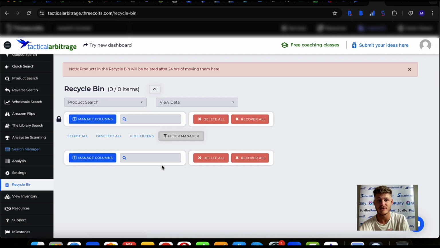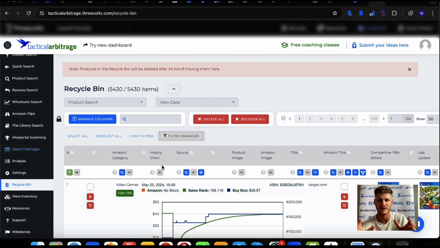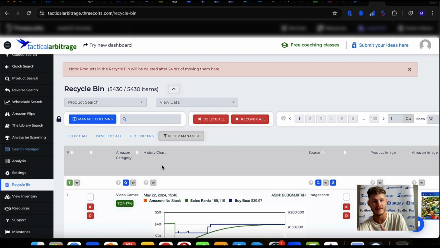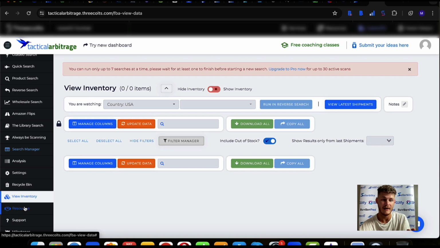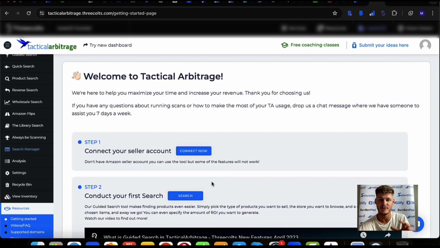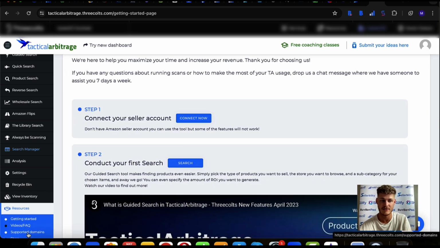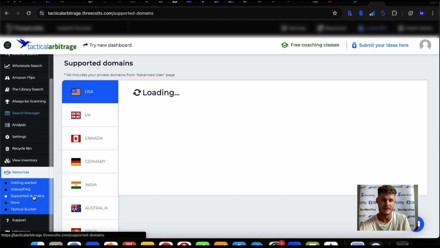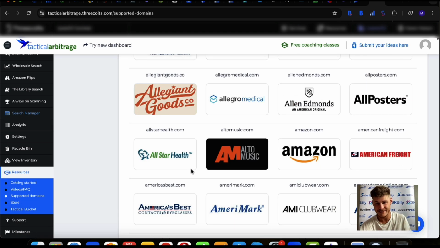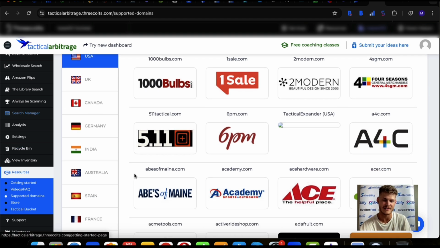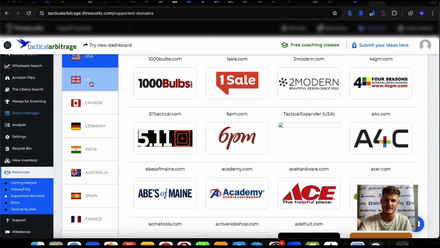There's a recycle bin, so if you happen to delete anything that's in your results, you think, hold on a minute, I didn't mean to do that, you can go back and get it from here. You can view your Amazon inventory. There's a great resources page, so it gives you the getting started steps. There's videos, all of the supported stores per marketplace. So it's quite an extensive list there, and I think that's pretty cool that it shows you it like this. And these are the retailers for this marketplace and this marketplace and so forth.